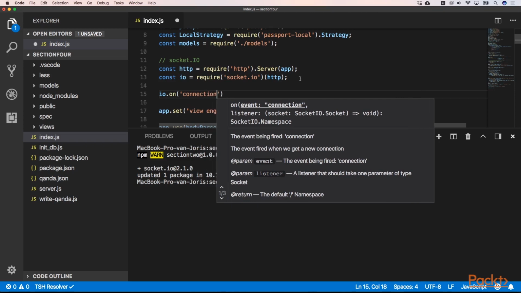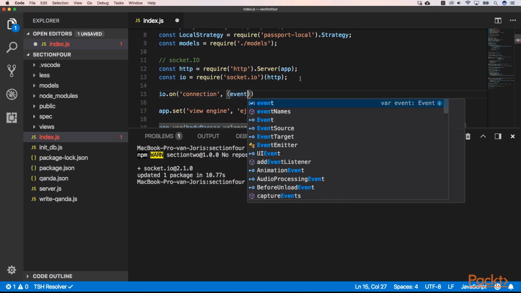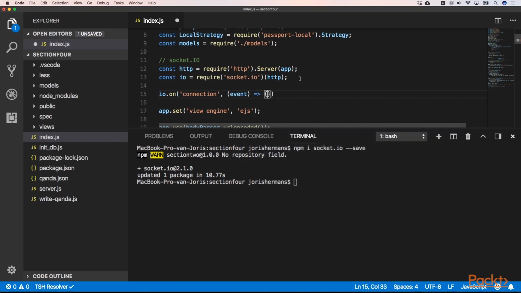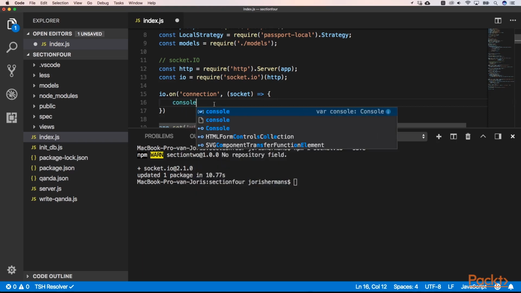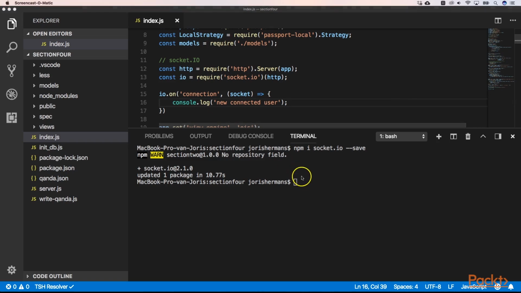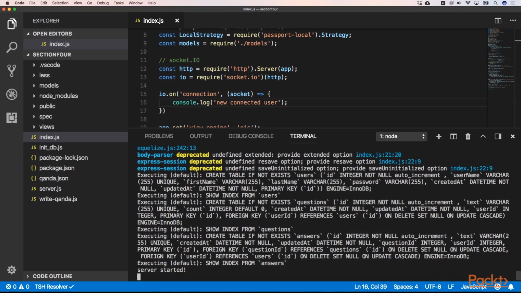io.onConnection, here we have socket, and then we can put a console.log. Now we can start our server. You will see that everything just works fine.